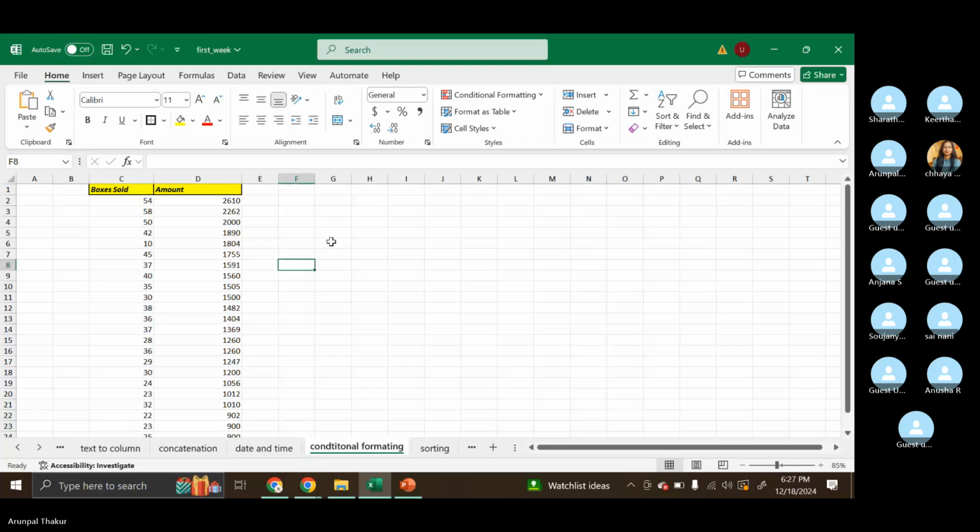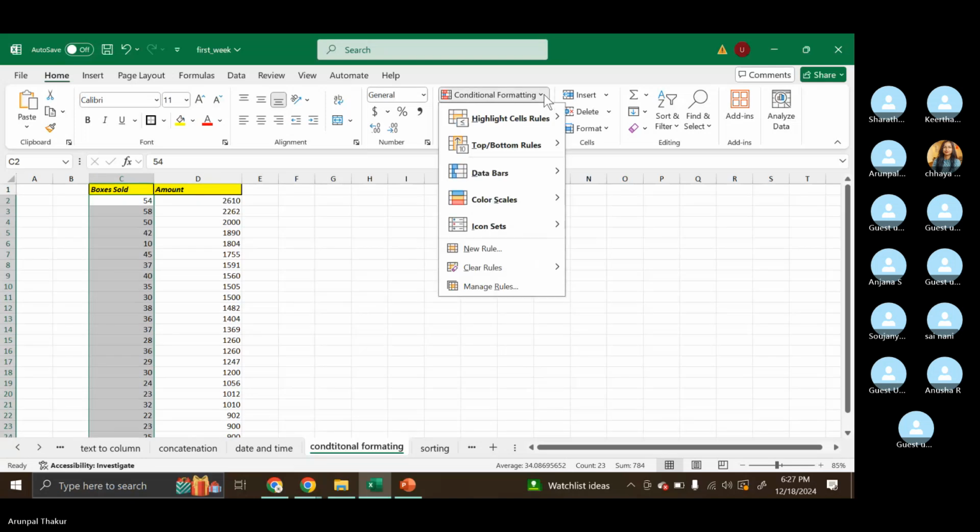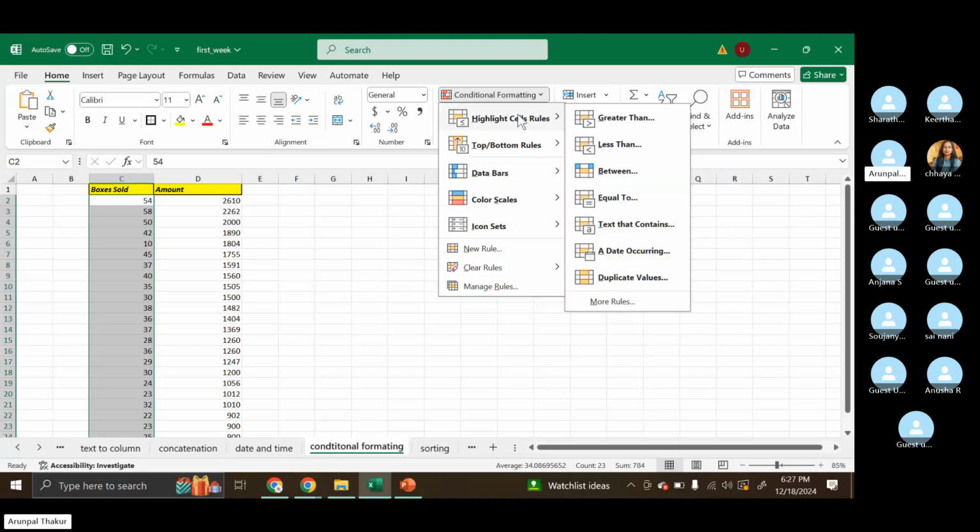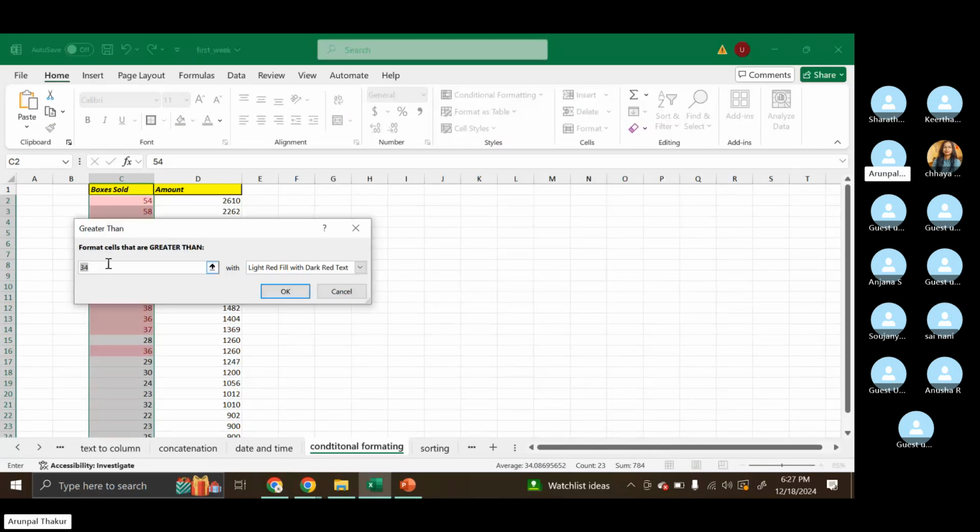Done? Yes or no? Now I want you to select this much data. Selected. Go to conditional formatting. Click on the drop down of conditional formatting. Clicked. Click on highlight cell rules. Clicked. Now click on greater than. Okay. Here it is written. Let us take it as 30. Greater than 30. I want to make it green, dark green text. Say okay.